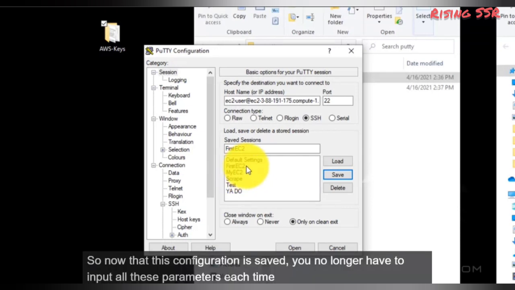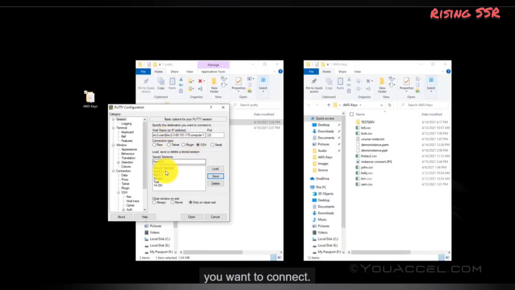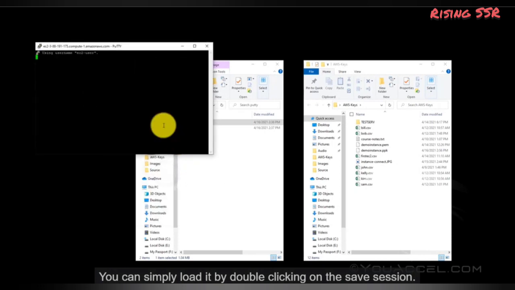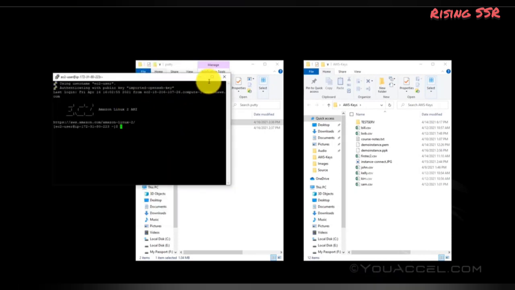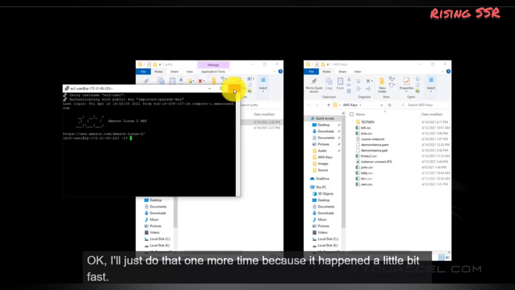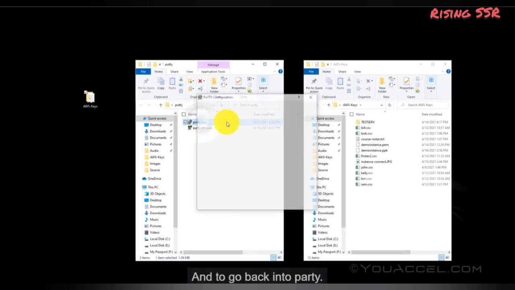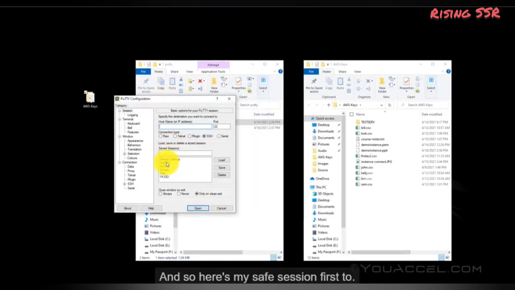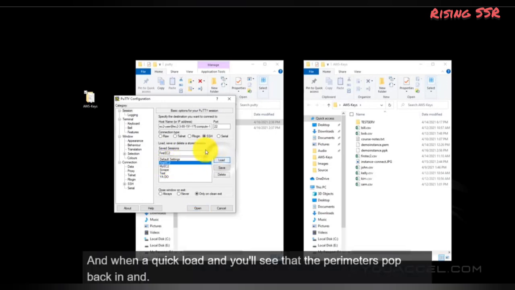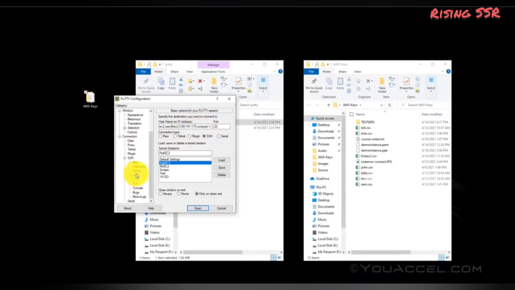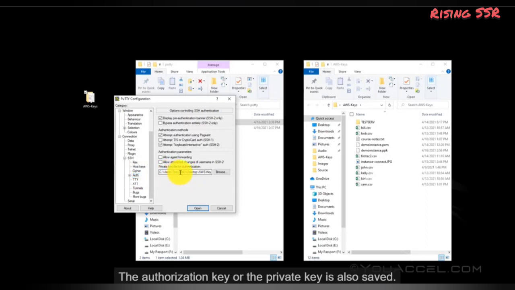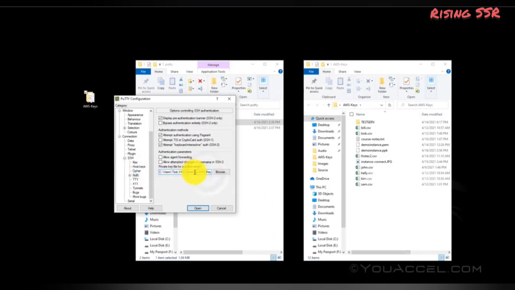So now that this configuration is saved, you no longer have to input all these parameters each time you want to connect. You can simply load it by double-clicking on the saved session. Okay, I'll just do that one more time because it happened a little bit fast. I'm going to exit this. I'm going to go back into PuTTY. And so here's my saved session, first EC2. Okay, I'm going to click Load, and you'll see that the parameters pop back in, and the authorization key or the private key is also saved in our configuration.